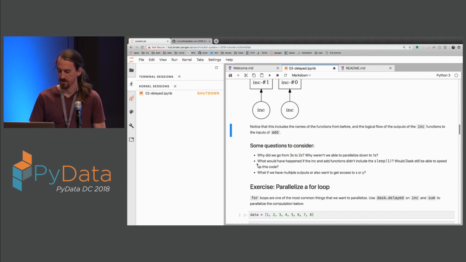In here I have some questions to consider. I'm just going to talk through this one. What would happen if the inc and the add functions didn't include the sleep? Say they were doing something else. Would we still be able to get parallelism in a thread pool? Does anyone have an idea?